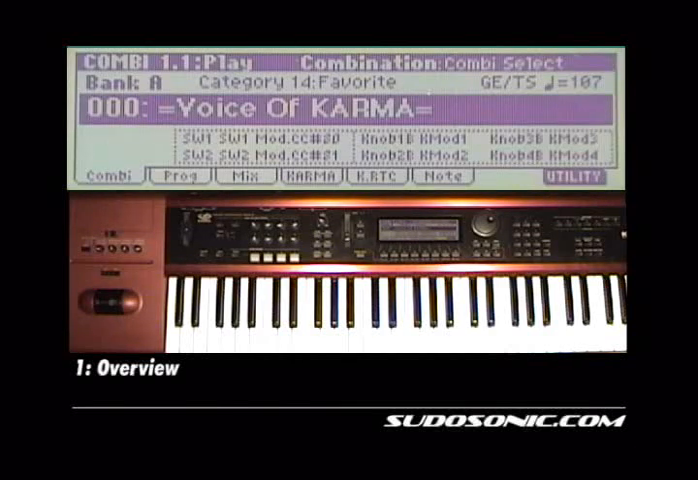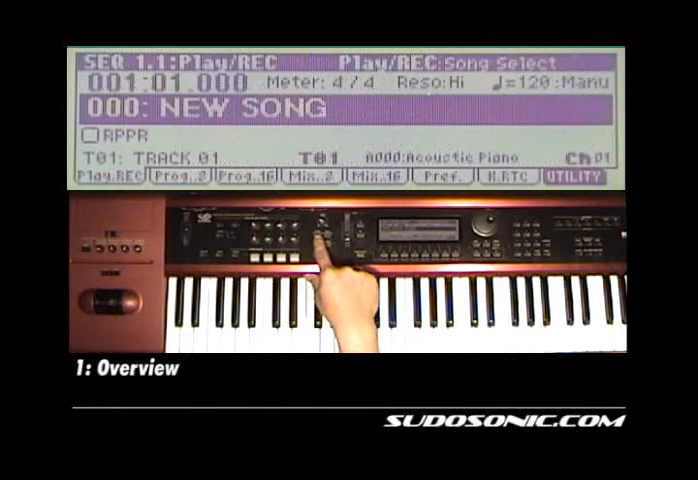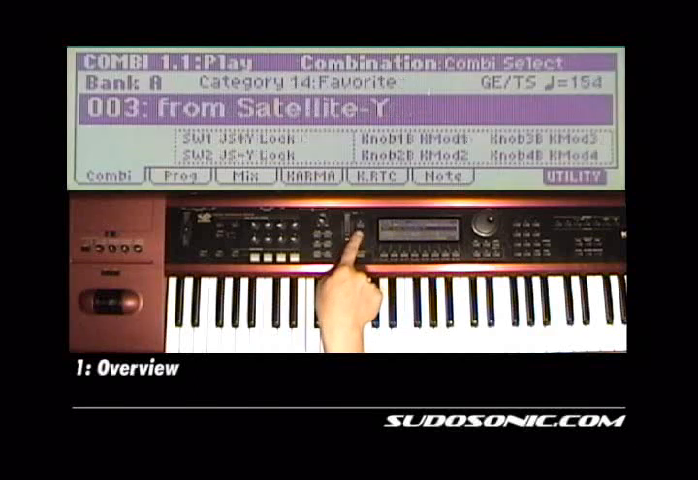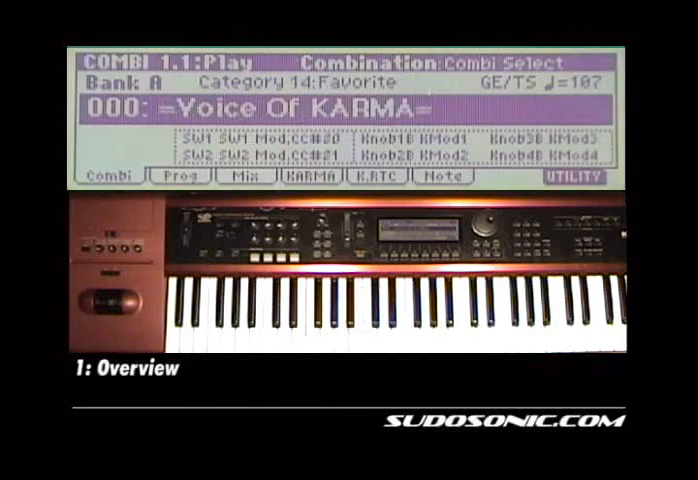When you first boot up the Karma, you're going to be taken into combi mode by default. And then from there, of course, you can click on any of the different modes. I'm going to go ahead and leave this on combi for now. And you'll see that it pulls up the first combi, bank A00. Of course, at this point you could toggle through any of the different banks here, and you could also use the dial or the increment and decrement buttons to dial through any of the combinations. Or you could also type in the combination that you'd like to go to and press enter.